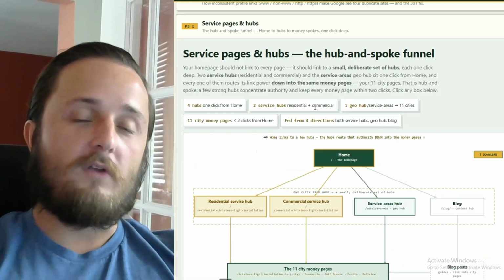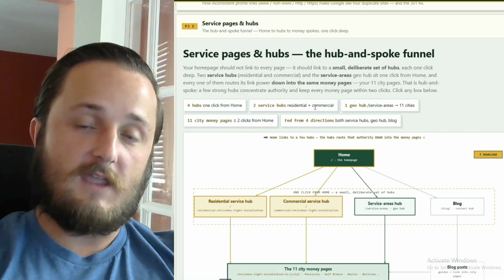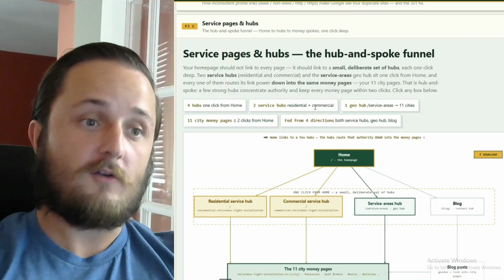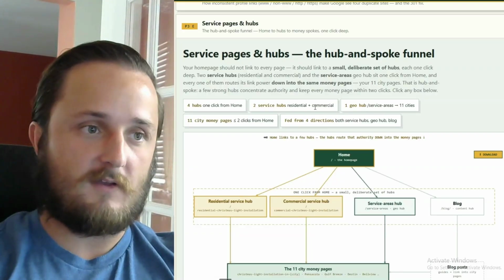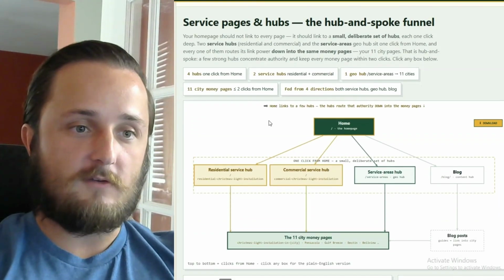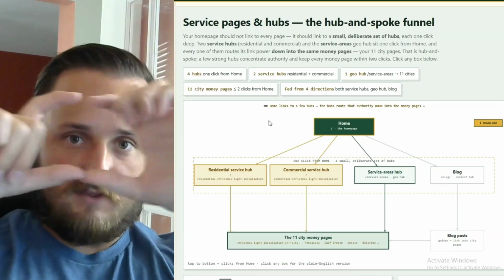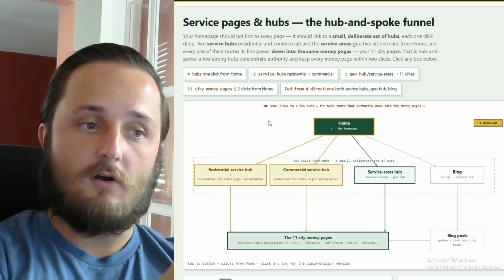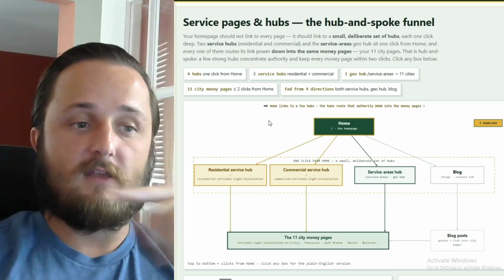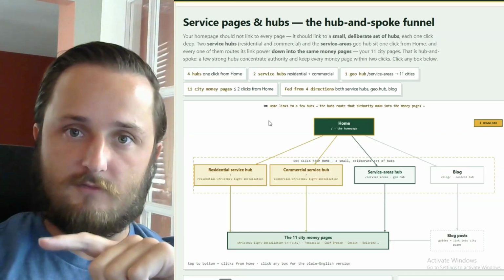Now, when we go to set up our service pages and our hubs on our Christmas light installation company's website, what we want to make sure that we do is, from the homepage in our header navigation, we want to have a link to our residential service hub. Then we also want to have a link to our commercial service hub.